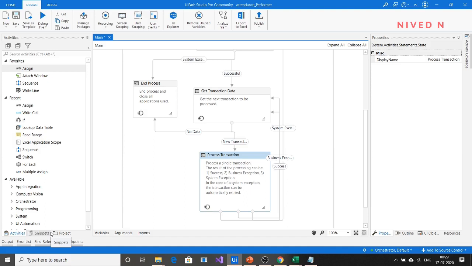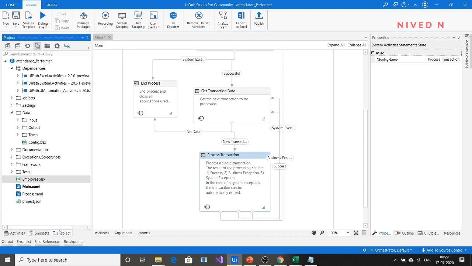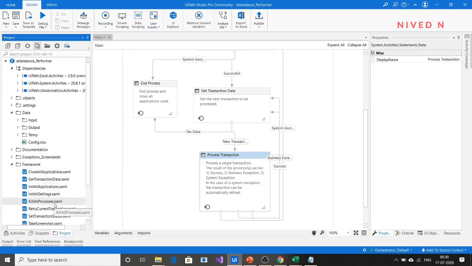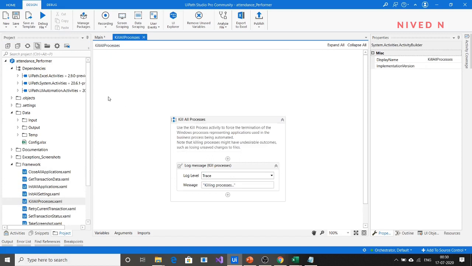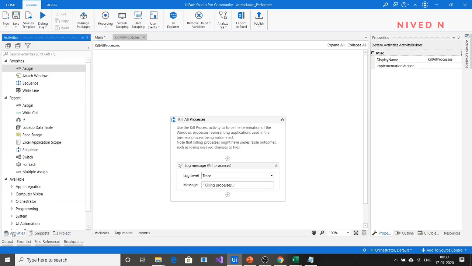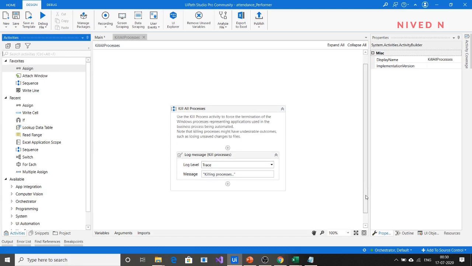Mostly, what's the process that we have used here? We use an Excel process, so we want to kill it. For killing that process, we can use the kill all process file. In the kill all process file, we'll actually be killing the process so that automation can start in a clean state. For example, if any Excel file is open, this kill process before the automation starts, before the initialization starts, will close all the required applications.